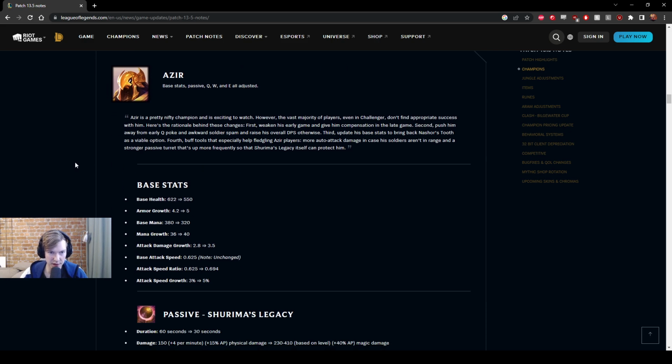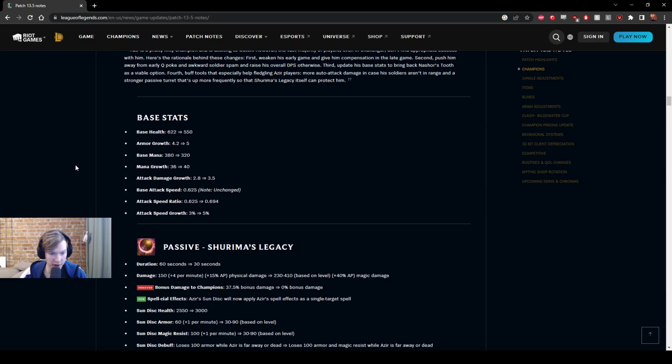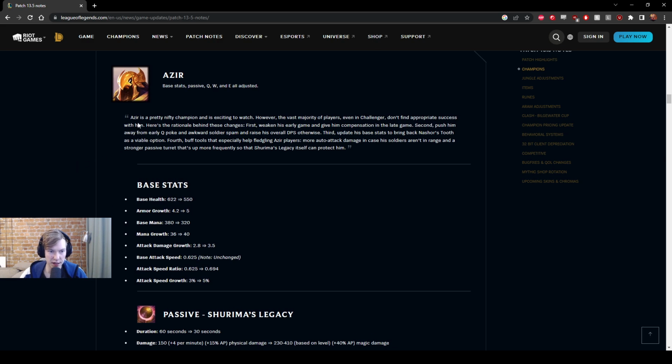Azir, base stats, passive, Q, W, and E, all adjusted. So this was a lot of changes here. I think, let's just say here, they want to weaken his early game and give him some compensation in late game. They kind of want to make him into a late game mage instead of an early poke person. And they want to bring back Nashor's Tooth as well.